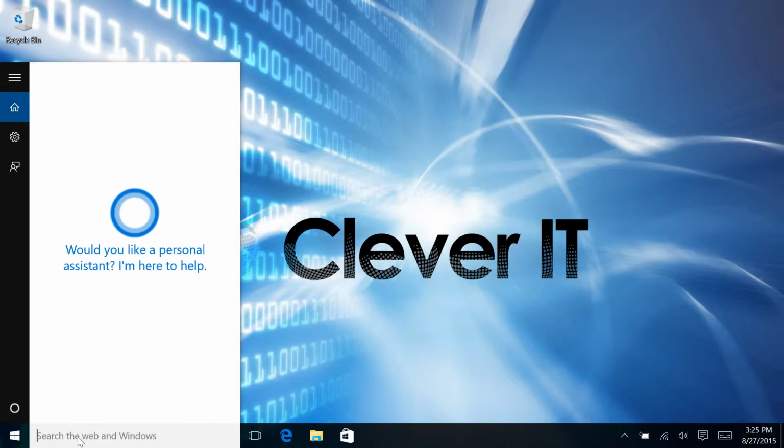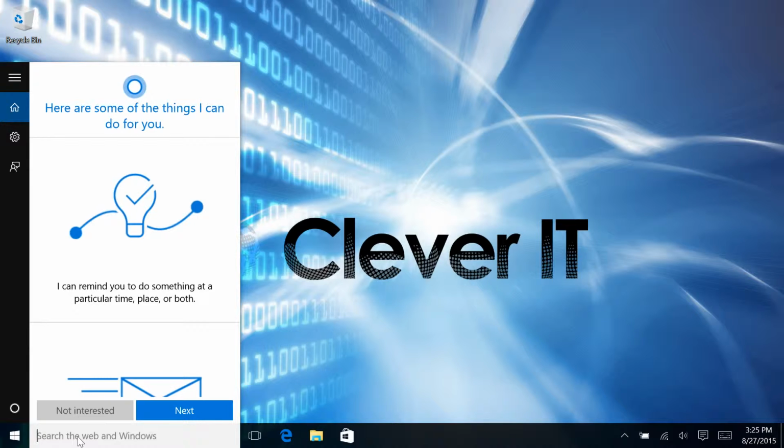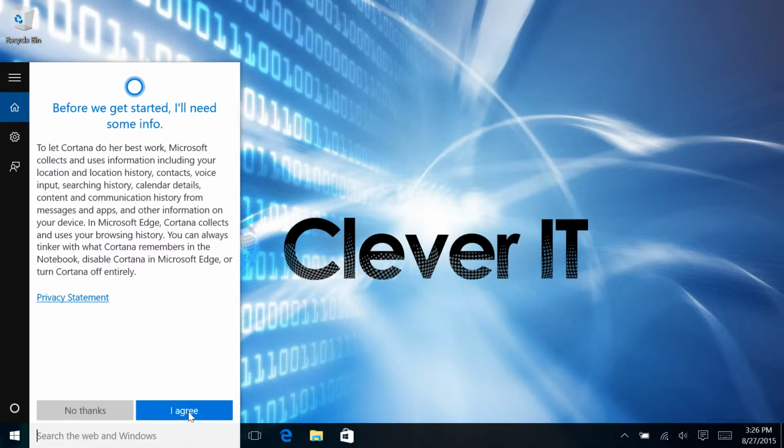The first time that you go in, it's going to pop up and ask you, okay, is this something that you're interested in doing, setting up Cortana? So you have the option of saying not interested or clicking on next. So obviously, as we want to set this up and show you how it works, we're going to click on next.